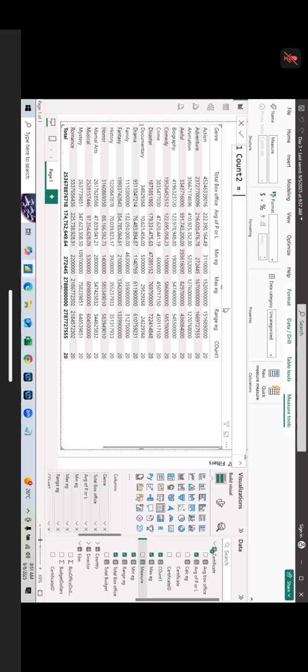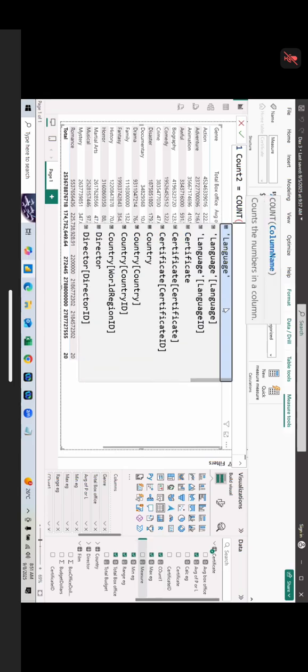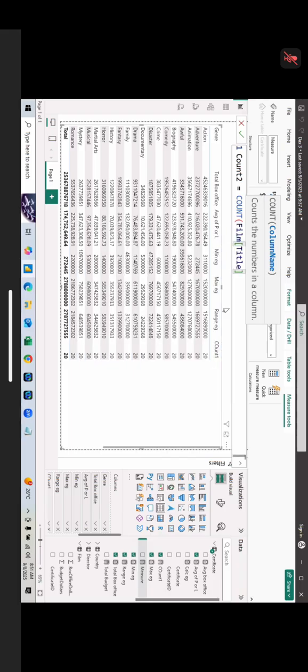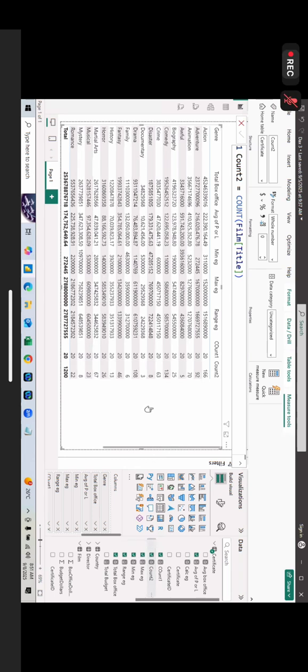Count 2. This time we'll apply the count function on title, for example. Now what do you think will happen if I hit enter? Count 2, I'll just drag and drop onto the table. What is this? For each genre, how many titles, how many movies are there?